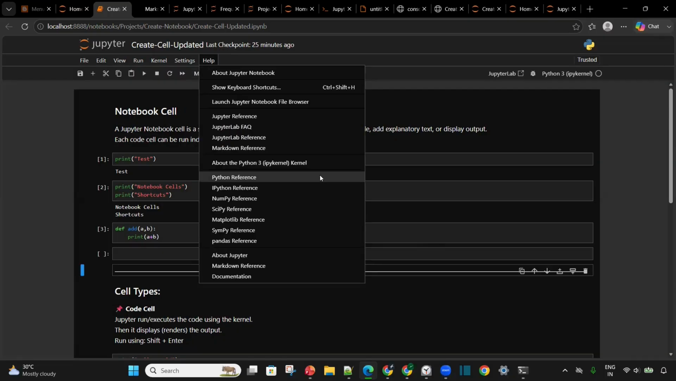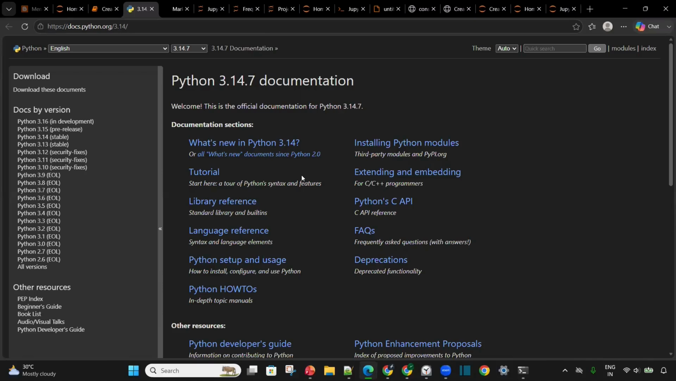Next, we have the Python Reference. This provides documentation and reference information for the Python language. Most of the language that we use in Jupyter Notebook is Python, so this redirects to the documentation of Python.